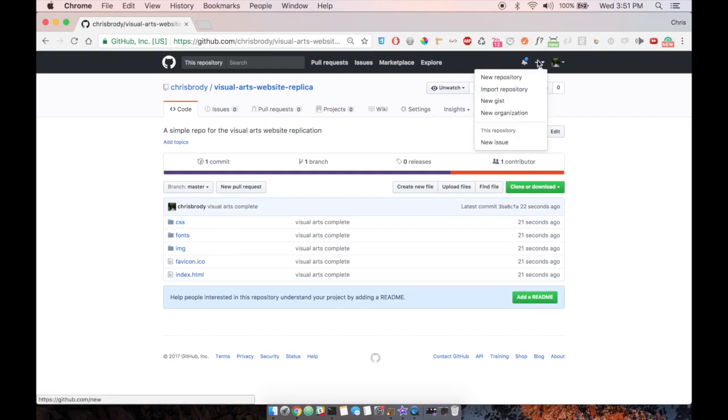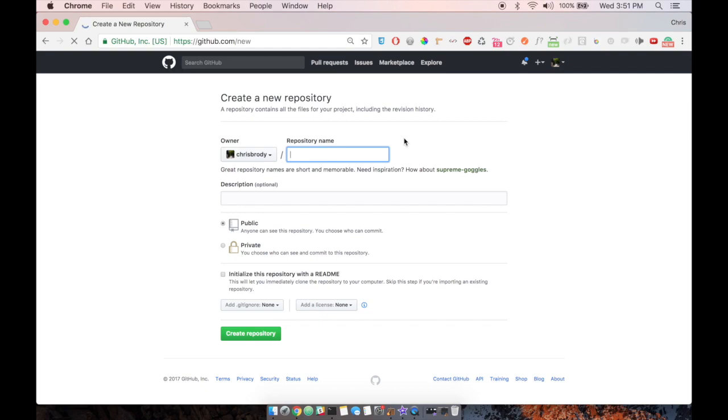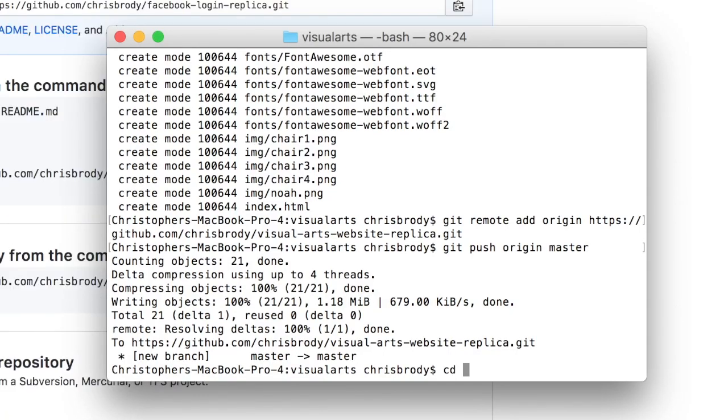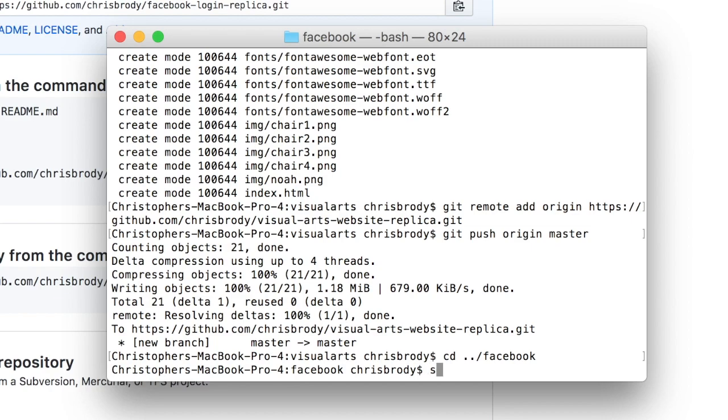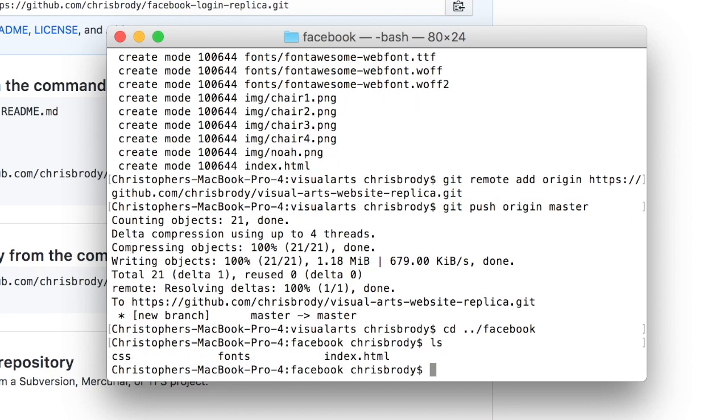And our final repository, that Facebook login page that we built. We're going to create that new repository for it. Give it a name, give it a description, and then create. And back in our terminal, let's make sure we change directories. We're going to go cd up one folder, and I know the name of this next one, so I'm just going to type it out into Facebook right away. I'll use ls to confirm my location, just to be sure. And then we can go with our commands.